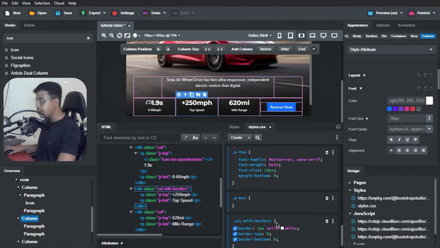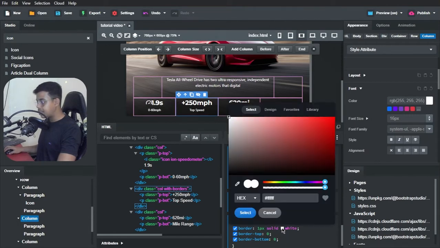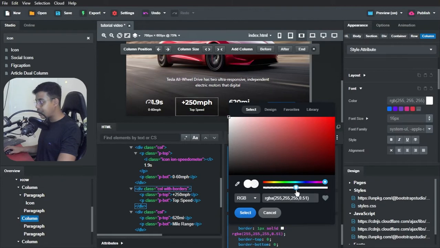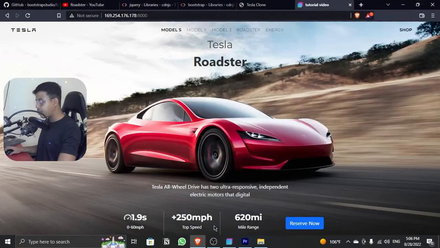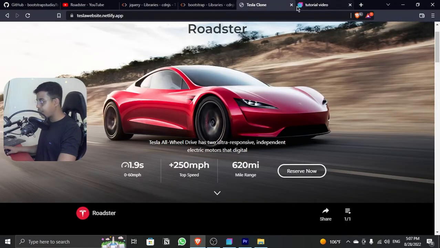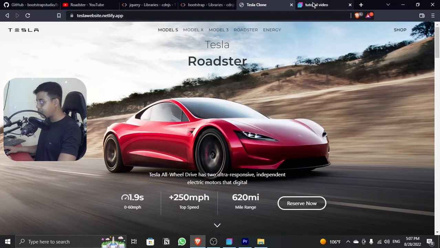That looks good. Now we need to just make it a bit transparent. So just select your white color and just select your transparency as you want it to be displayed. We are just going to go with this one, and let's click on select. That's great. Now let's view it in our browser screen, and this is how it's looking. Guys, that looks really good. This is the clone that we have created, and this is the clone that we are working on.